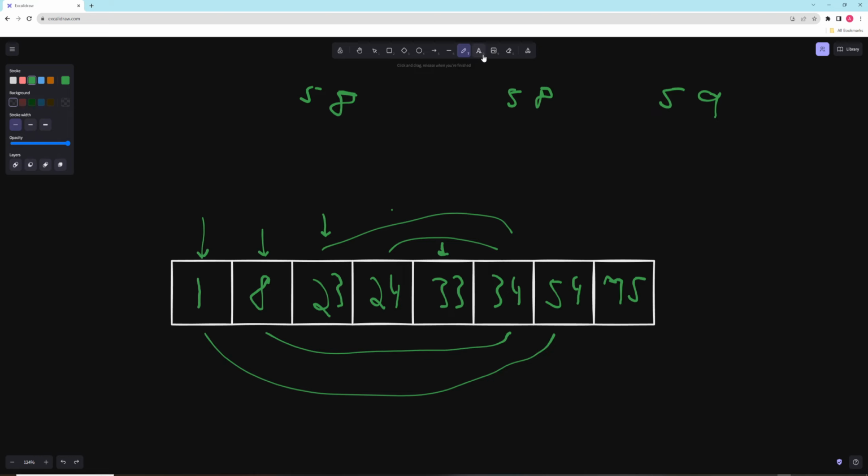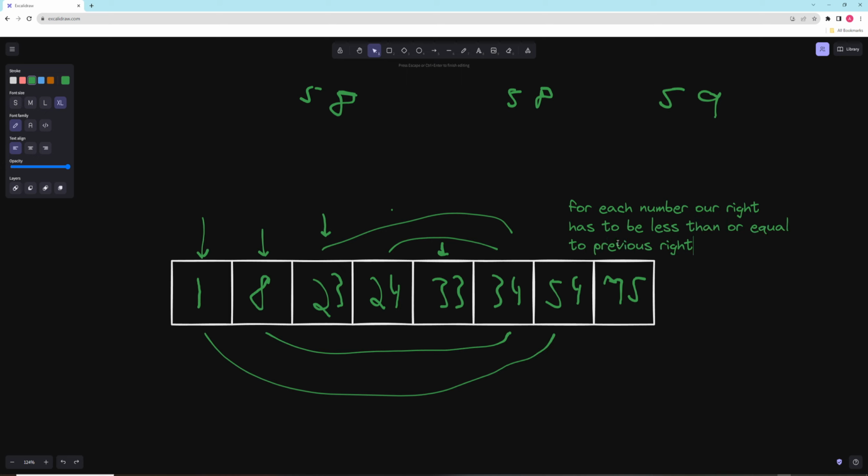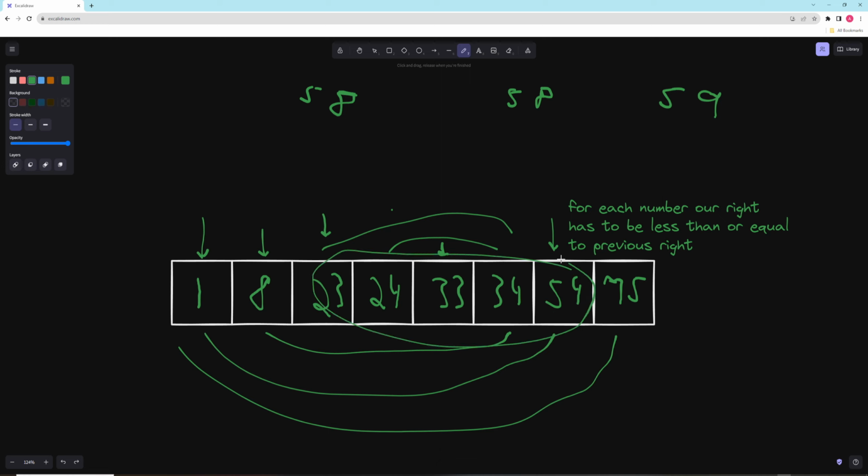So we can basically write down that for each number, our right has to be less than or equal to the previous one. For the 1, we search through the whole array. But then for the 8, we know that for the 1, this was our number, so then our right can be this. Our bounds can just be this section. And then because for the 8 we use this number, that means for the 23, we'd have to use this, and so on.